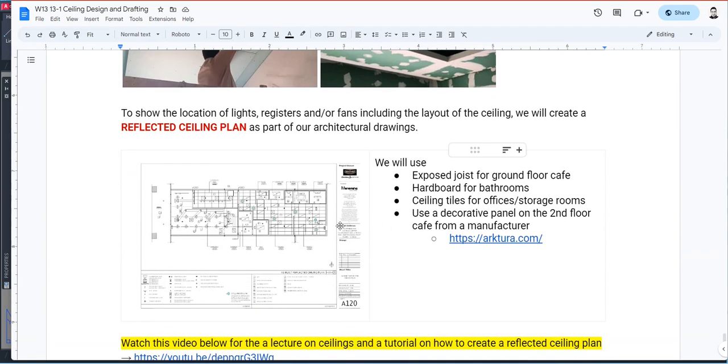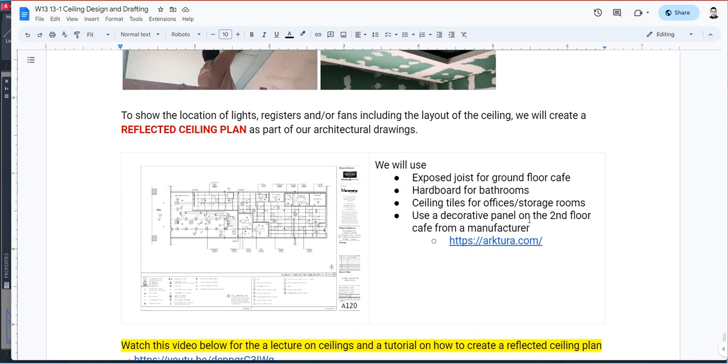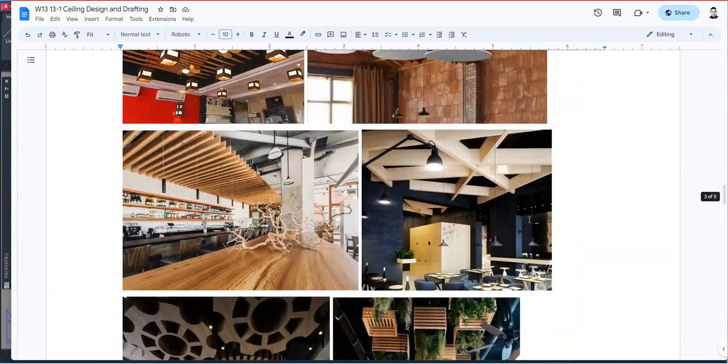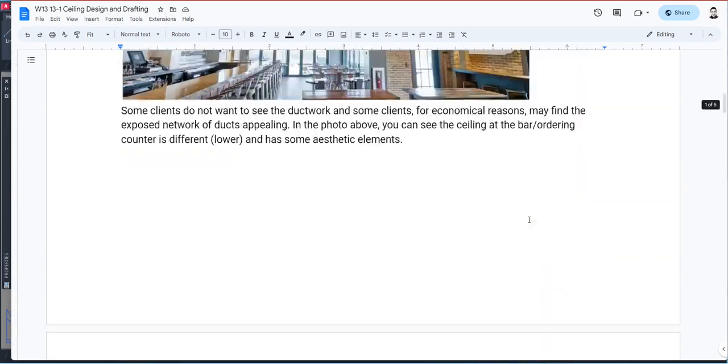And to design this, we are going to create a reflected ceiling plan. So architects design the ceiling and show their design on the reflected ceiling plan. So that's what we're going to use. We will also use a decorative panel on the second floor because, as I told you, you can expose the first floor, no problem.